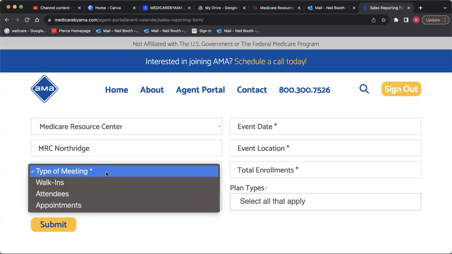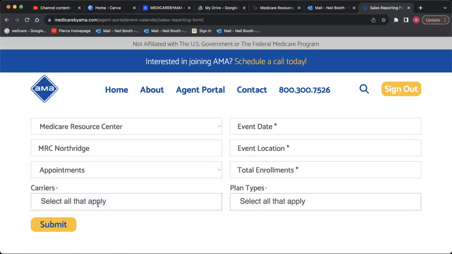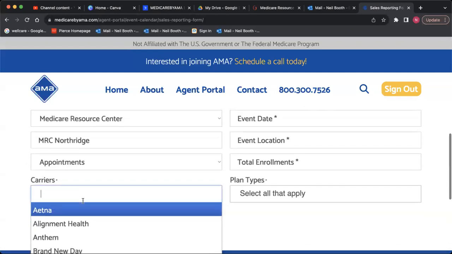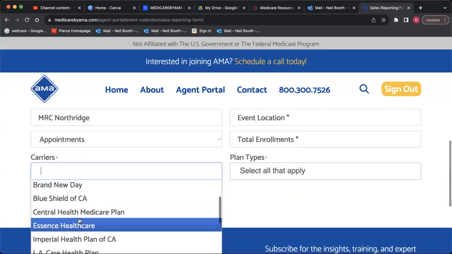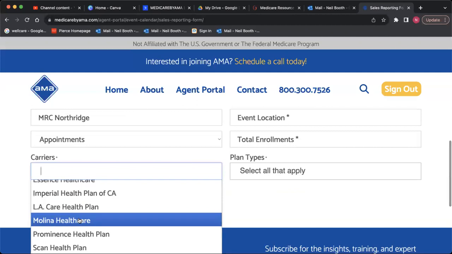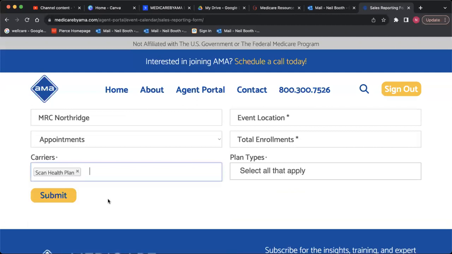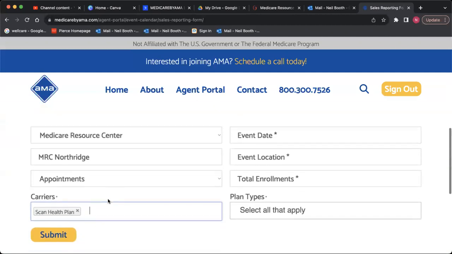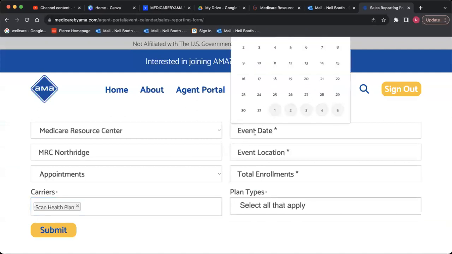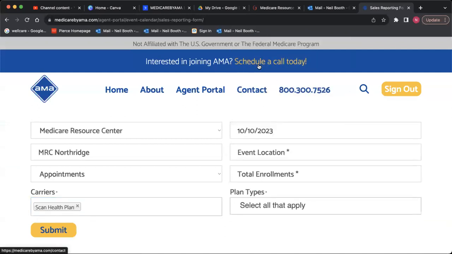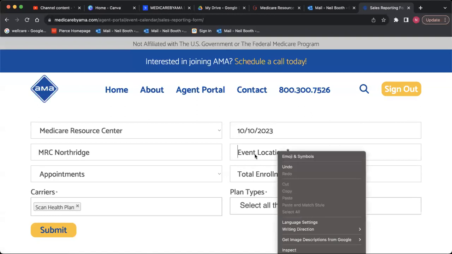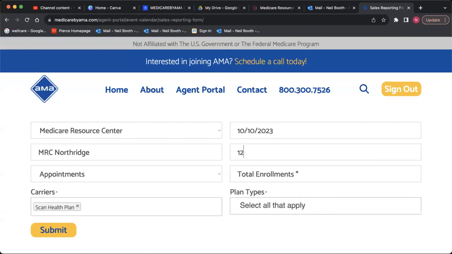Type of meeting. So these could be appointments. Say you had an appointment here. Carriers, or if you had an appointment and I was able to do Scan Health Plan, for example, you're going to put that in there. Event date, I think we found that pretty easy. Event location is just the address, 123 Address Street.